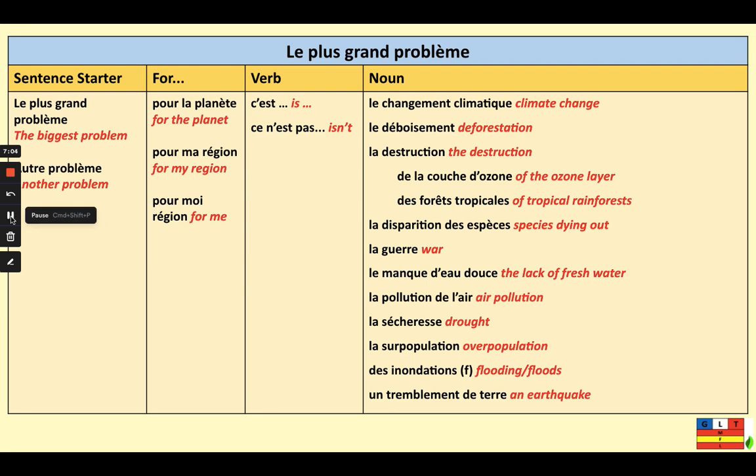I'm going to do some dictations now. So I'm going to say the French and you write down the French. Okay. We're going to do a couple of these with us on the board and then we're going to take them off. Okay. So your first sentence is le plus grand problème pour la planète, c'est la guerre.